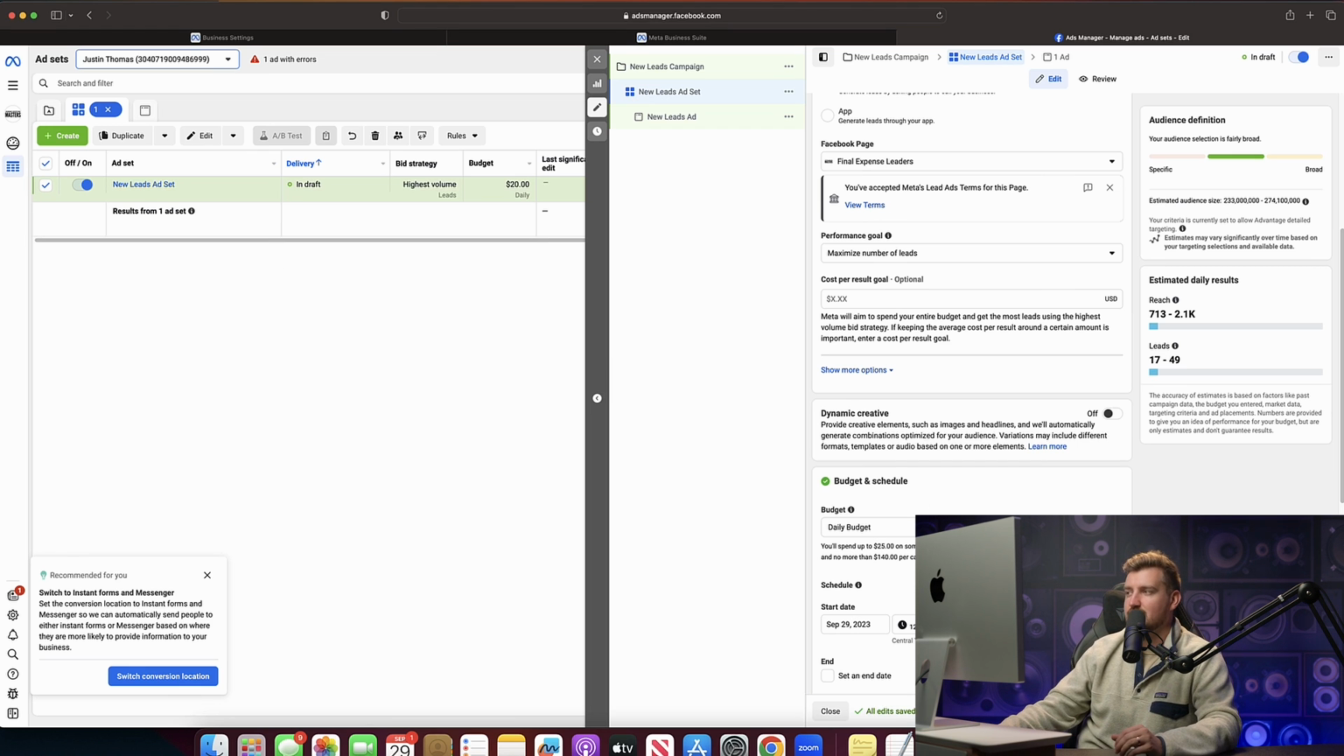So I always like to start this out at $10. Just keep it low. And then you'll probably have multiple ad sets, so maybe like 3 to 5 ad sets that you launch with. So then you'll be at $30 to $50 a day, but only spending 10 per ad set so that we can test without blowing our budget.